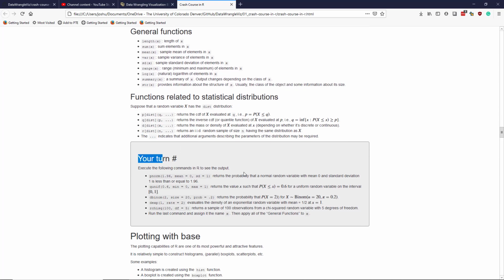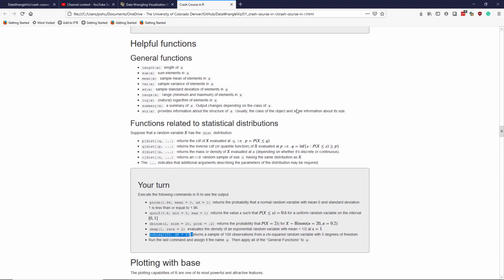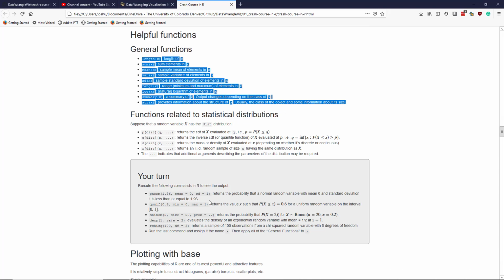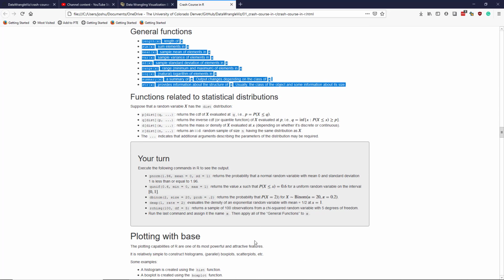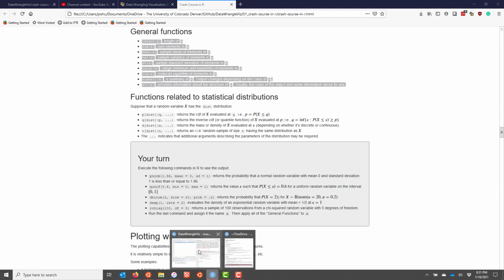Let's do an example where we actually apply these in practice. So I want you to execute the following commands in R to see this output. You can just copy and paste that into your R console. I've already done that in RStudio, but we're going to look at a P function here, a Q function, a D function, another D function, generate some random variables, and then we want to run the last command, this one right here, assign it the name x, and then apply all of the general functions, the functions up here, to the vector that we've assigned. So let's head over to RStudio and see what we get here.